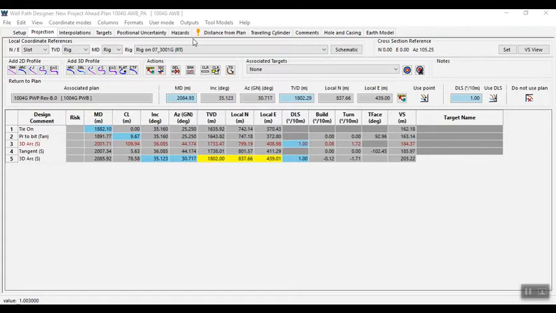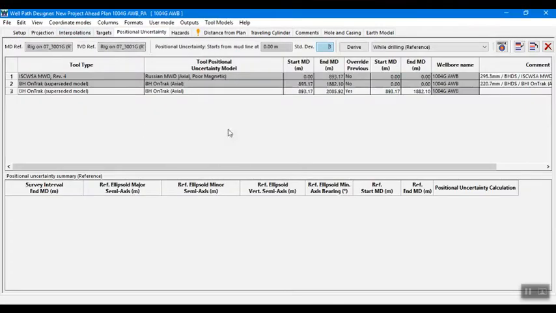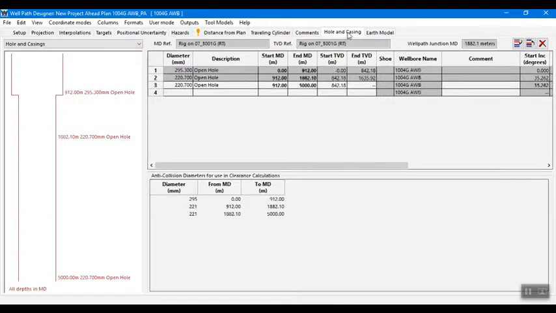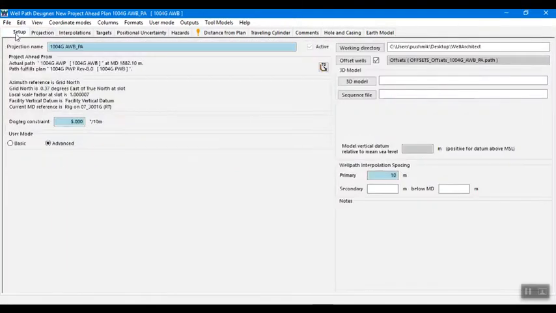Now for collision risk assessment, we need to check that the positional uncertainty model and hole and casing tab contain correct data. And again, run the clearance report with the risk assessment required rule applied. So now I go to my positional uncertainty. I just ensure that my tool type and positional uncertainty model correspond to the tool I'm using. And I go to hole and casing. I ensure that this is exactly the diameter I'm drilling and the interval is correct. Now I also want to check my offsets. Offsets are here. Yeah, perfect.